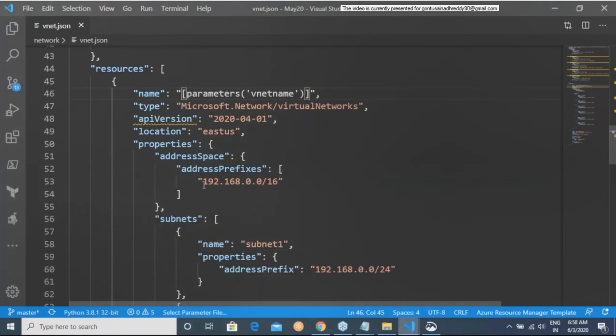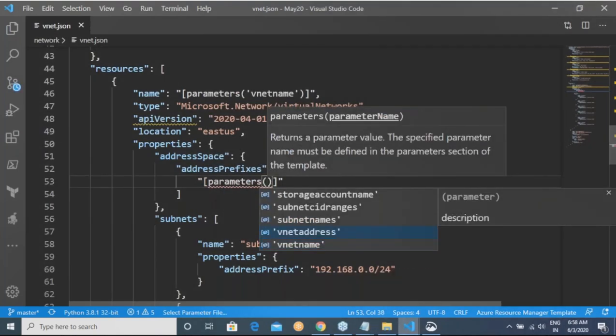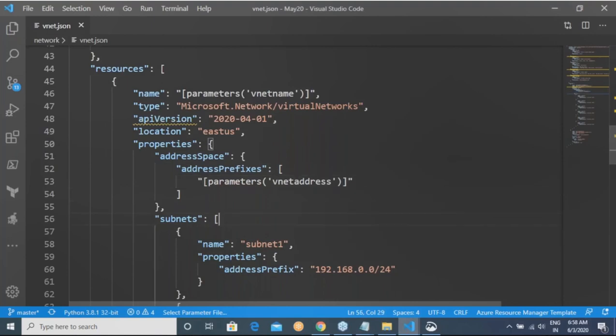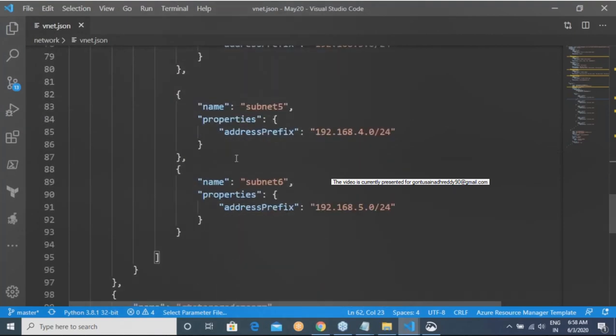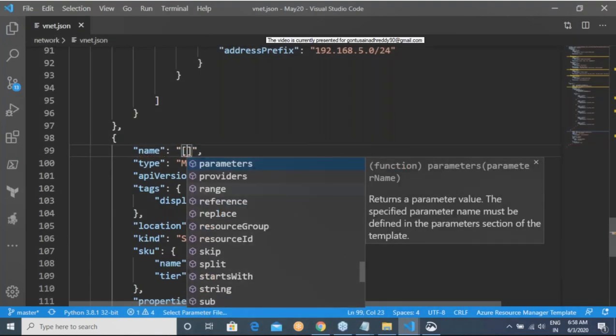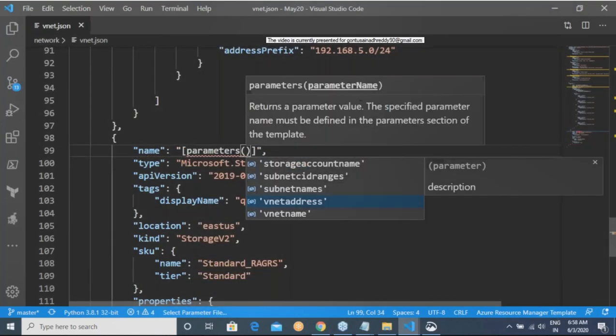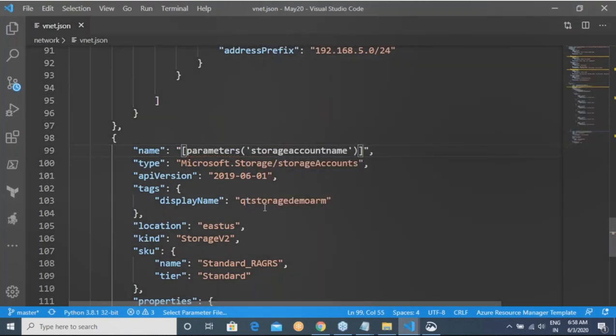So we have address prefixes. Even this is something which we have taken as an input. So I can basically write square bracket parameters of VNet address. Now let me go to the easier ones first. Qt storage ARM demo. There is no need for me to write this hard coded name. I can write parameters of storage account name.